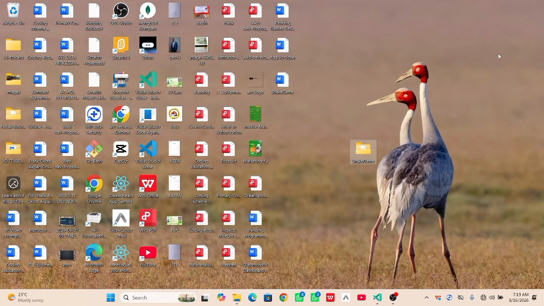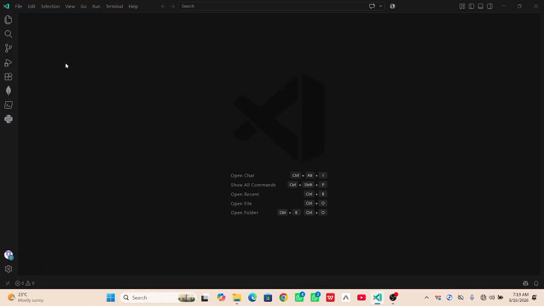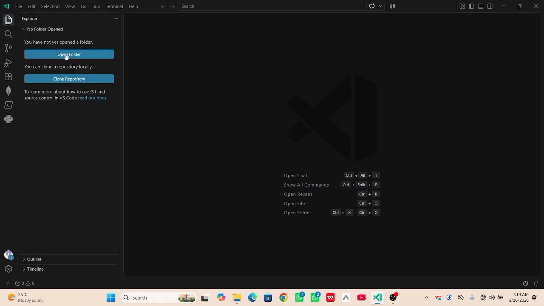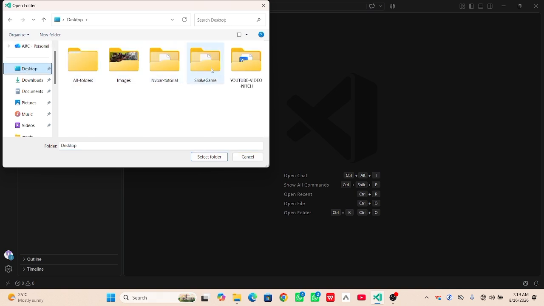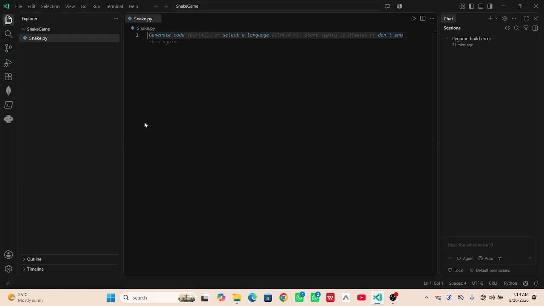So let me just close the folder and go straight to my Visual Studio Code here. So here you can see this is my Visual Studio Code interface. For me to be able to start, I will have to click on the first icon here, Explorer, and click on Open Folder. The folder I created is on the desktop, so I'll click on Desktop here, and then I'll click on the folder Snake Game. So select Folder. Good. So now this is the folder here.